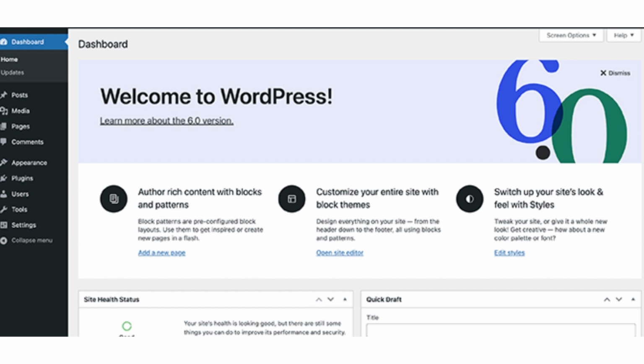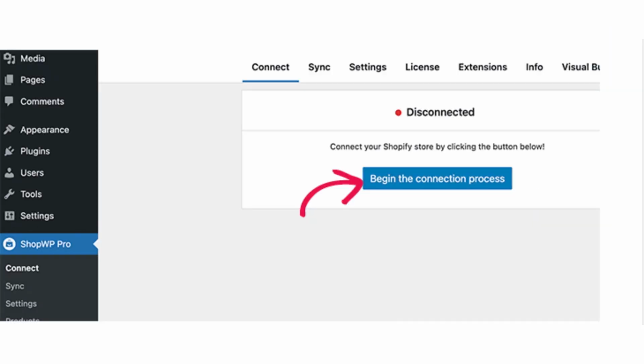And now the next step is to connect your WordPress website to your Shopify store. For that, you will need Shop WP plugin. It is a Shopify plugin for WordPress that allows you to easily connect WordPress to your Shopify account. So you need to install and activate Shop WP plugin on your WordPress site.